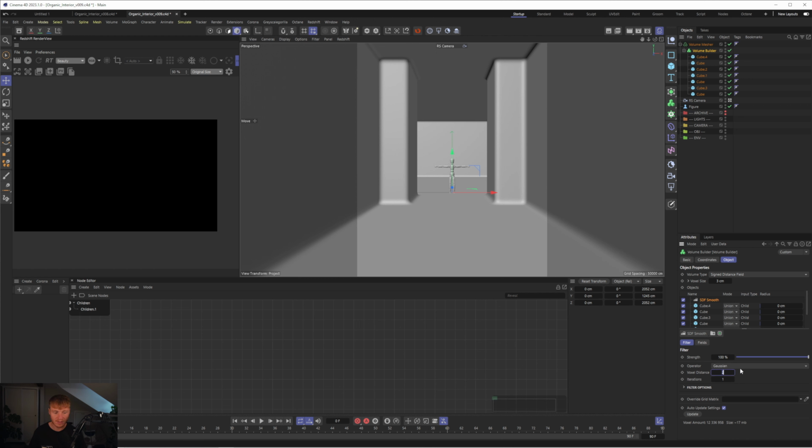So we could actually increase the voxel distance. I could bump this up to something like 3, and that basically is going to increase the radius of that blur. So you can see now that's starting to blur a bit more. We could also increase the iterations. That's going to iterate twice, which should just mean we get a little bit more accuracy and more rounding out of that SDF smooth, which again helps to enhance that rounding and that organic feel to our interior.